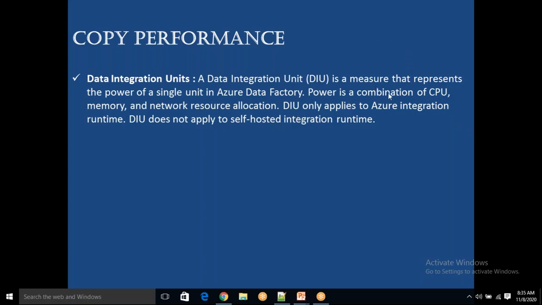So DIUs basically we are going to get for the Azure integration runtime. Azure integration runtime is serverless because we don't know that particular server configuration. So to utilize maximum resources from that Azure integration runtime server, we need to increase the DIUs. But self-hosted integration runtime is within our scope, right? So we can scale up or scale out whatever we want. That's why DIUs only apply to Azure integration runtime. Okay, is everybody clear?